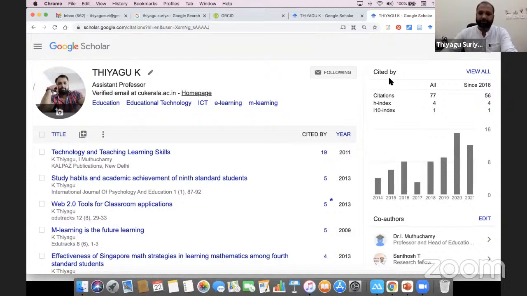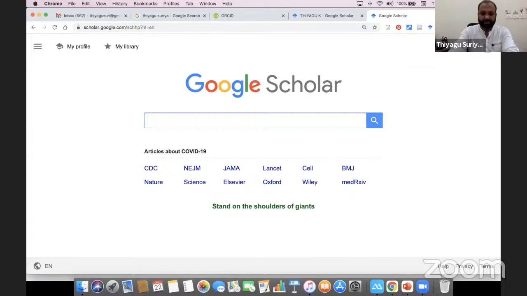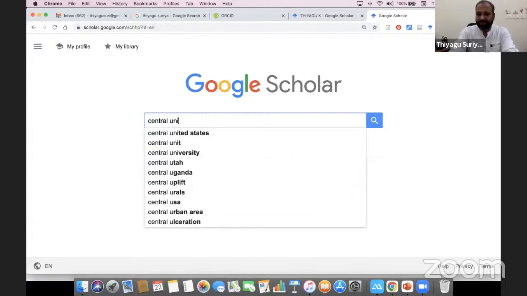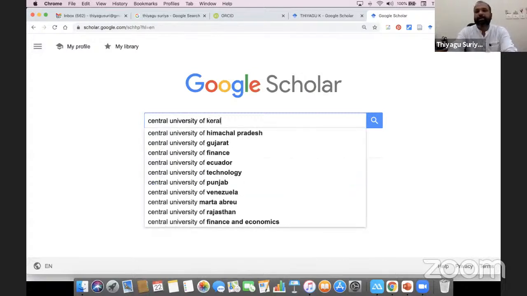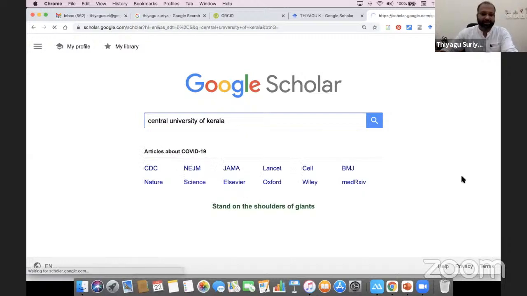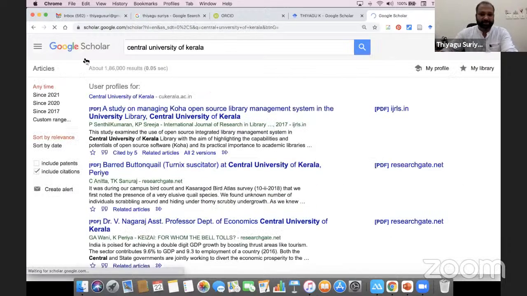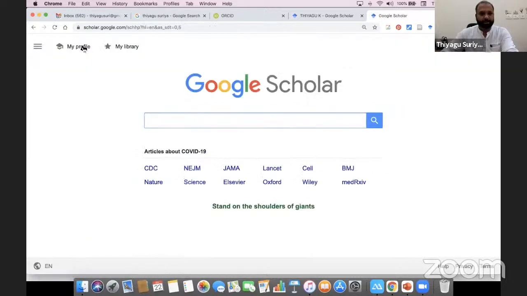For example, I'd like to find people with the institution names. I'm going here. Only the visibility, some kind of issues might come. For example, I'd like to go with my entire university, Central University of Kerala. Automatically, I can see all the Central University of Kerala people's profiles. Sorry, this is the publication. I'm going to my profile. In the profile, you can type the questions.